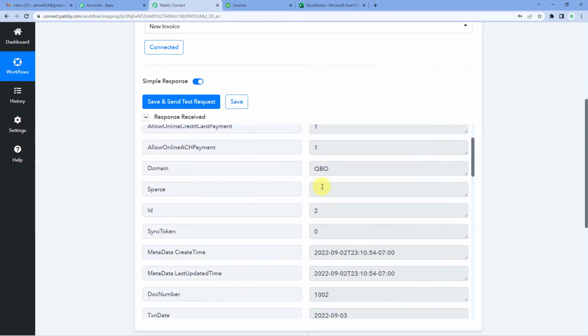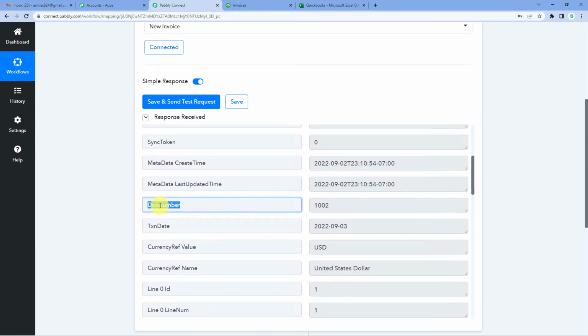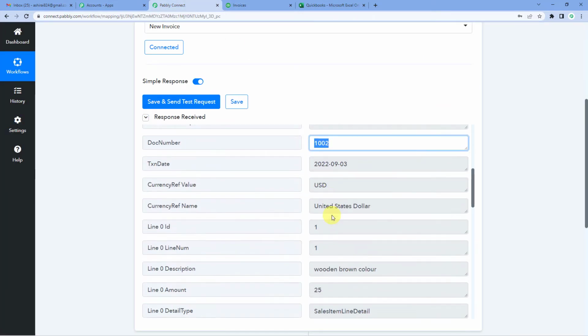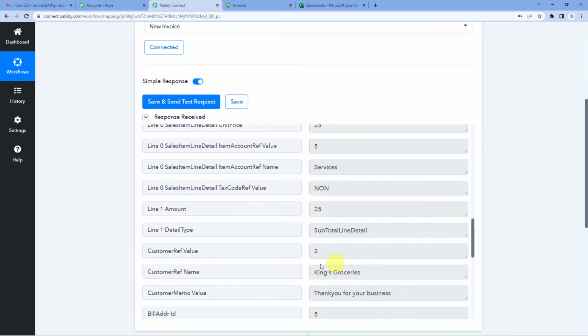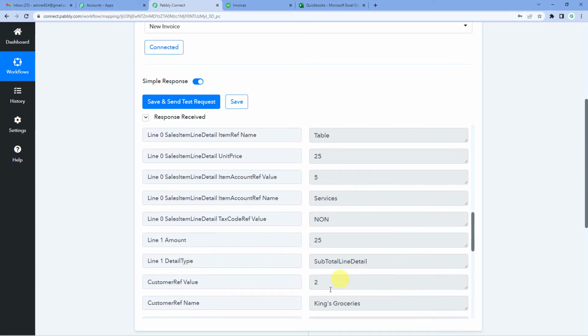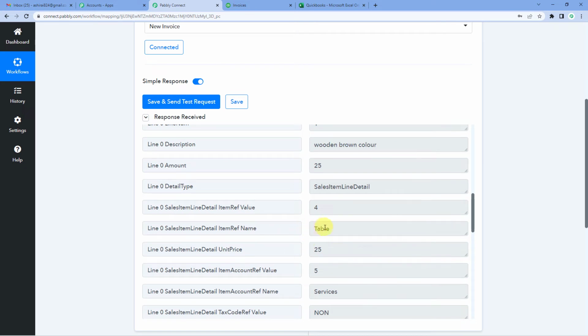And you will see we have captured the details. You can see document number, that is invoice number is 1002. So I'll show you. Yes, it is 1002. Like you can see here, the customer's name is King's Groceries. I'll show you here. The customer's name is King's Groceries. The customer's address, the billing address is there. And then the product that the customer bought was stable.